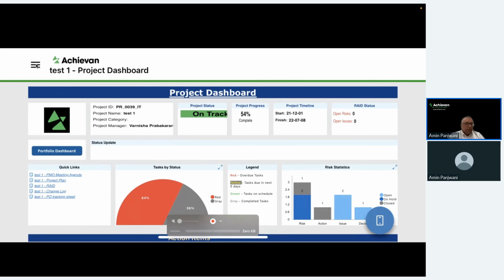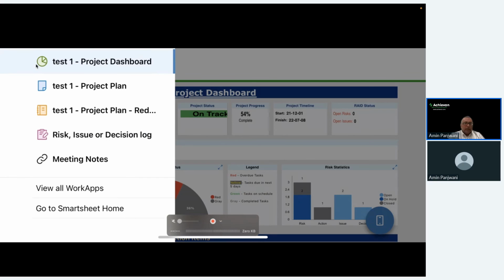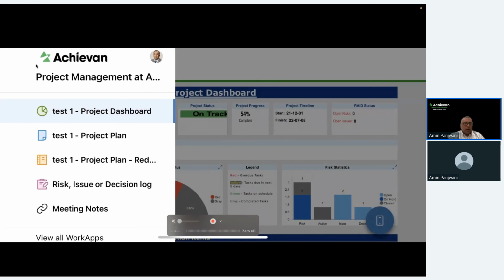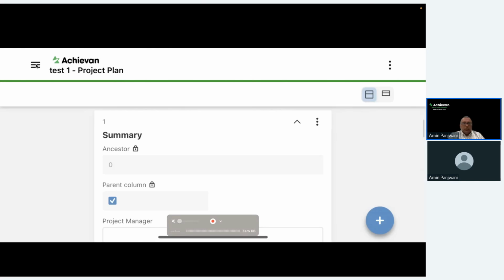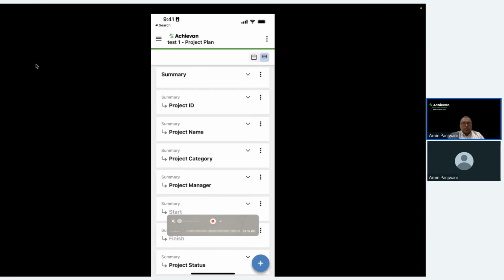So I'm going to do that on my phone now, like so. And you can see all my elements are now here. So I can go to my project plan, and that will come up. And of course, this is showing up in a mobile view as well. And I can click on the consolidated view as well, just to be able to see that. If I go to the portrait view, it changes that as well.